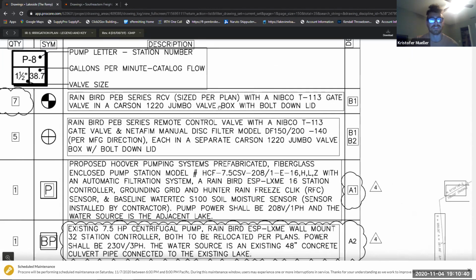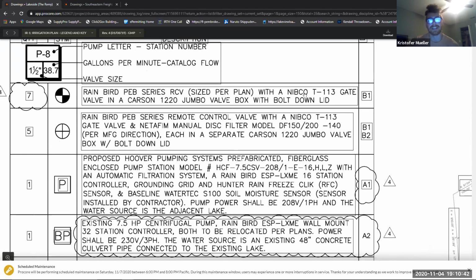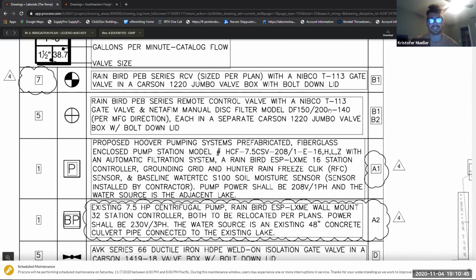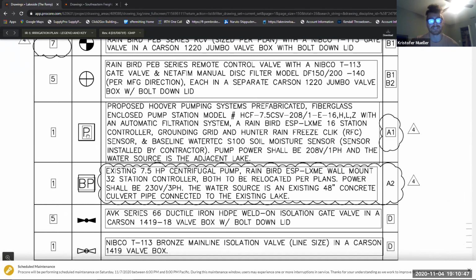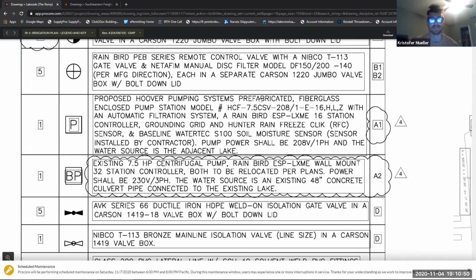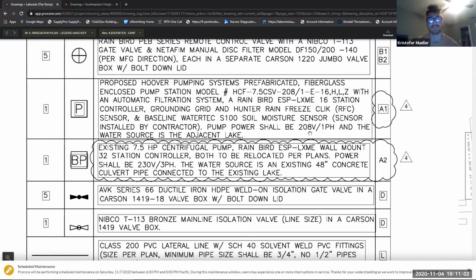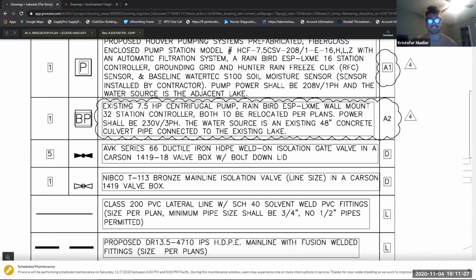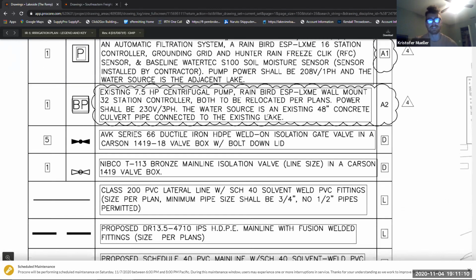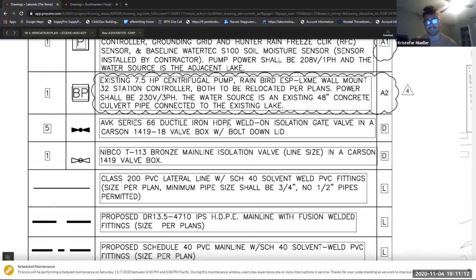Here they're telling you what specific Rainbird valves they want. Here's their pump. So here's the big P. Proposed Hoover pumping systems, prefabricated fiberglass enclosed pump. It should tell you more or less 7.5. I think it's a small pump. Tells you the power that the pump is going to require, 208 volt single phase. Here's an existing 7.5 horsepower pump. They want ductile iron, HDPE, weld-on isolation gate valves.